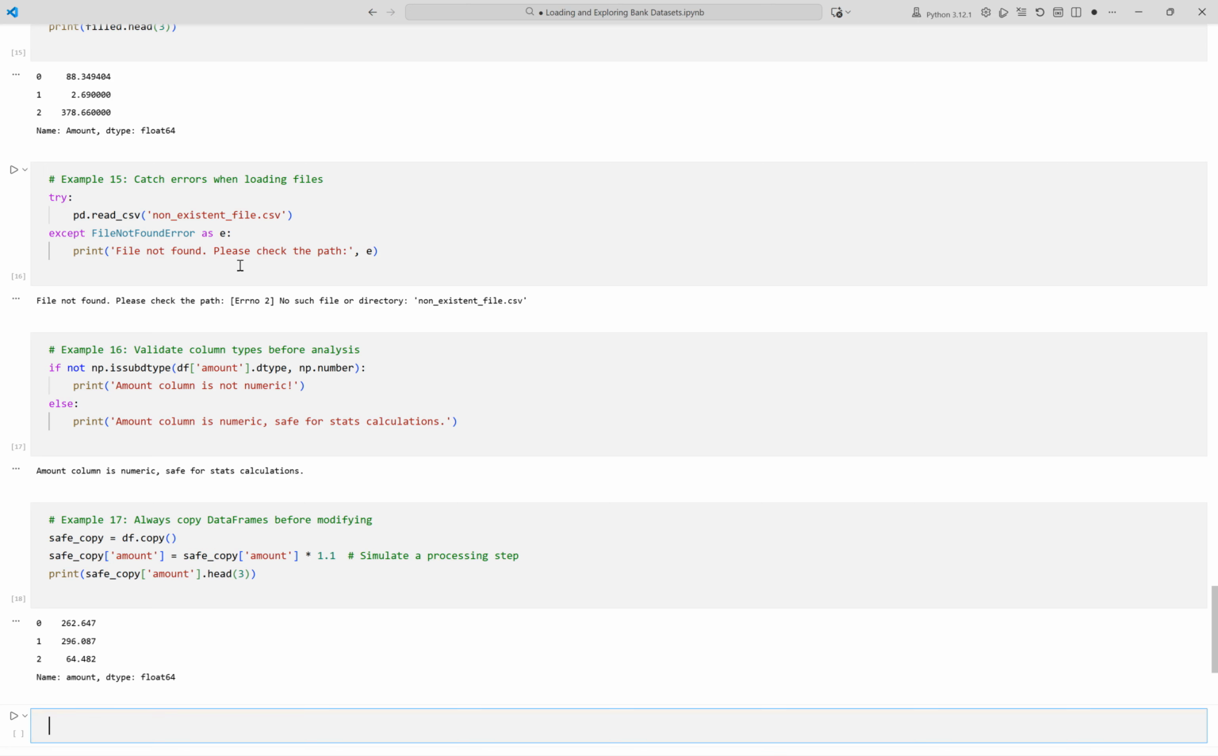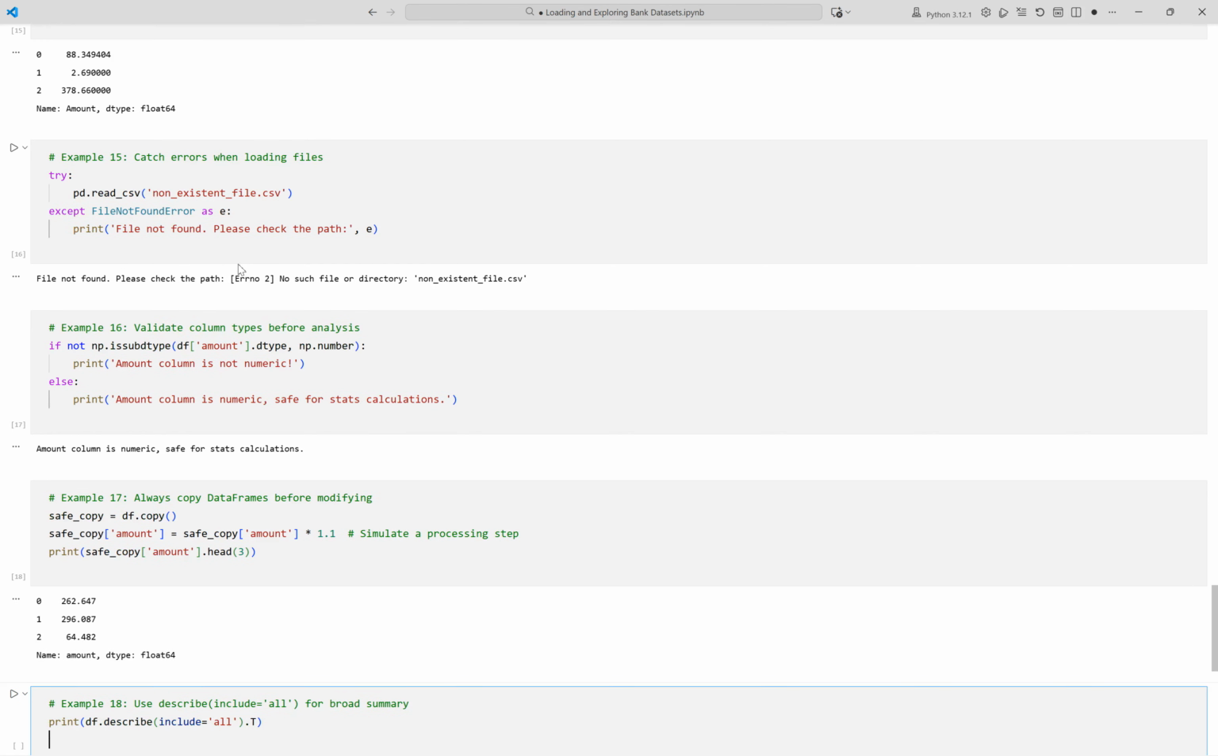A quick summary across all fields shows types, missing data, and spread. We use pandas describe with include all columns for a wide summary. Show the summary transposed for easier reading.